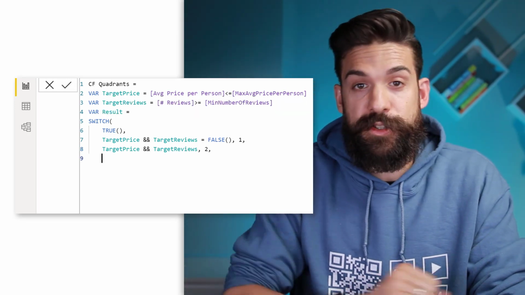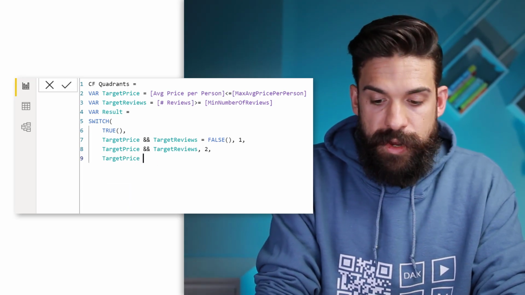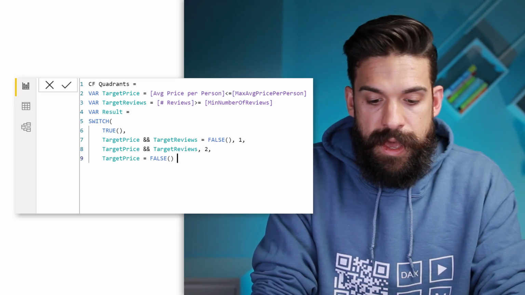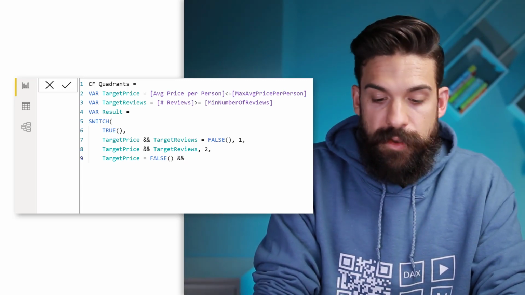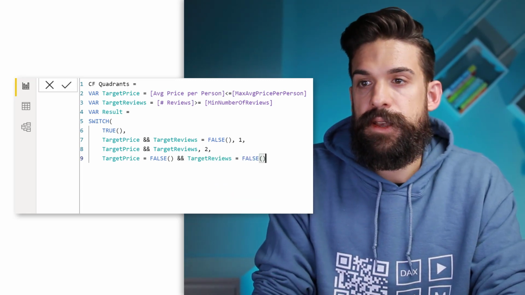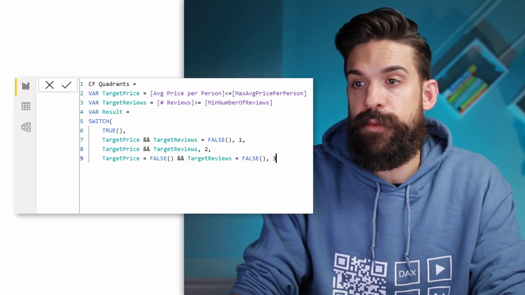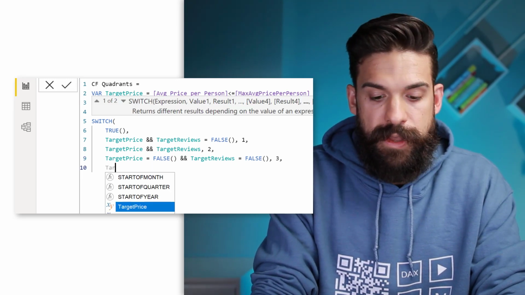Now then we have quadrant number 3, where we do not have a target price. So target price is false. And we do not have the minimum number of target reviews. So also that one is going to be equal to false. All right, if this is the case, then we want to return a 3. Now the last one, there we don't have our target price.